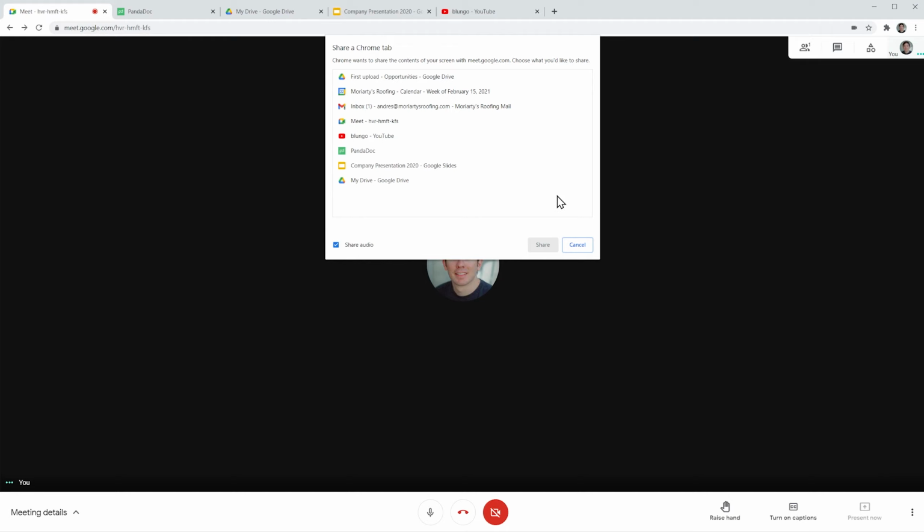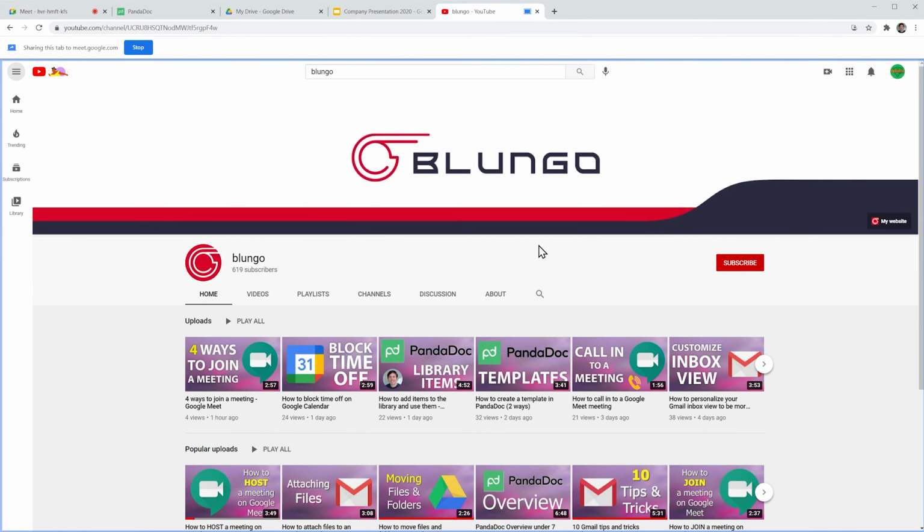Here you have a list of all the tabs that you have open in different browsers, and to share any tab, just click on the one that you want to share and decide if you want to share the audio or not, and finally click on share. This is going to bring you to the tab that you're sharing automatically, and you can see that you're sharing this tab up here on this message.